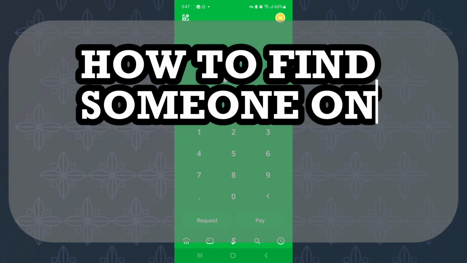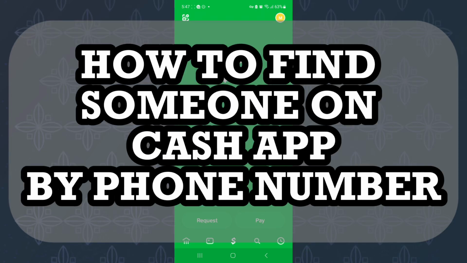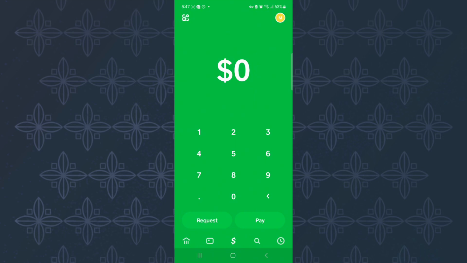How to find someone on Cash App by phone number. Hello everyone, in this tutorial I will show you step by step how to find someone on Cash App by phone number. The first step is to open or launch the Cash App mobile application, as shown here.